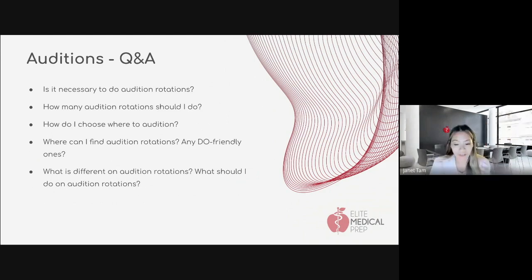Okay, and where can I find audition rotations? Any DO-friendly ones? Yeah, so the VSLO, it stands for the Visiting Student Learning Opportunities. It's a platform, a program that's run by the AAMC that fosters these elective audition rotations. That's the primary way in which people find their audition rotations. There's also other ones, though, with the Clinician Nexus and program websites specifically. You can email coordinators, word of mouth.